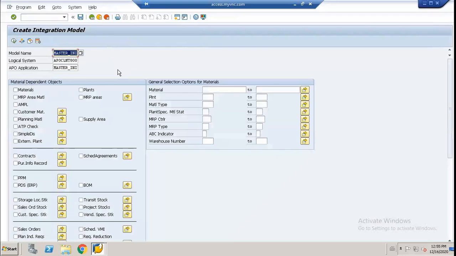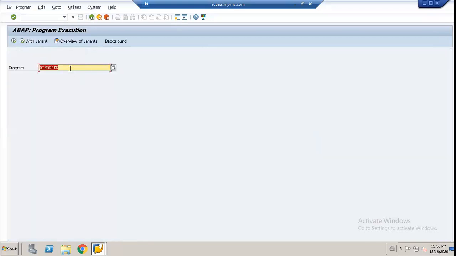we have a T code as CFM1 to create an integration model. Similarly, with the remote gen also, it directly routes to CFM1. We can create an integration model with the help of CFM1, or we can do it with the help of program remote gen. Okay.